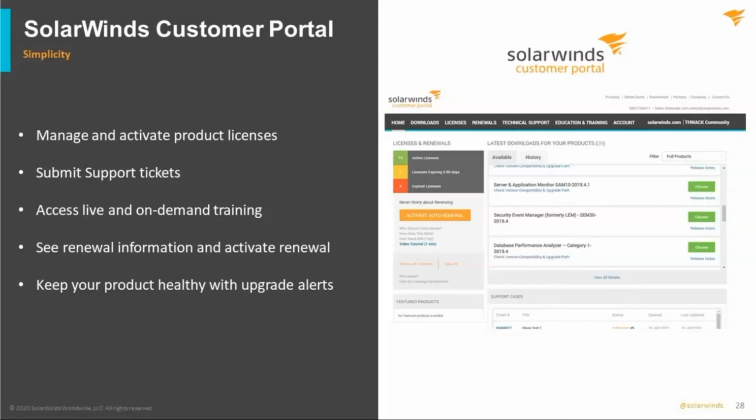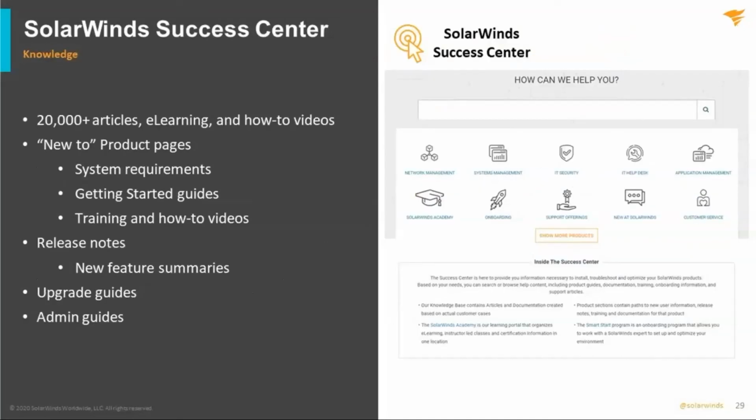You can also access the SolarWinds Academy Training Center, and sign up for the instructor-led classes or the e-learning classes. And if you're technical, you can go down the SolarWinds Certified Professional route and get your SCP badges as well, which are one of the top certifications in the industry. So you can access the Success Center, and here we've got over 20,000 articles, e-learning opportunities, and how-to videos, etc. A great resource area.